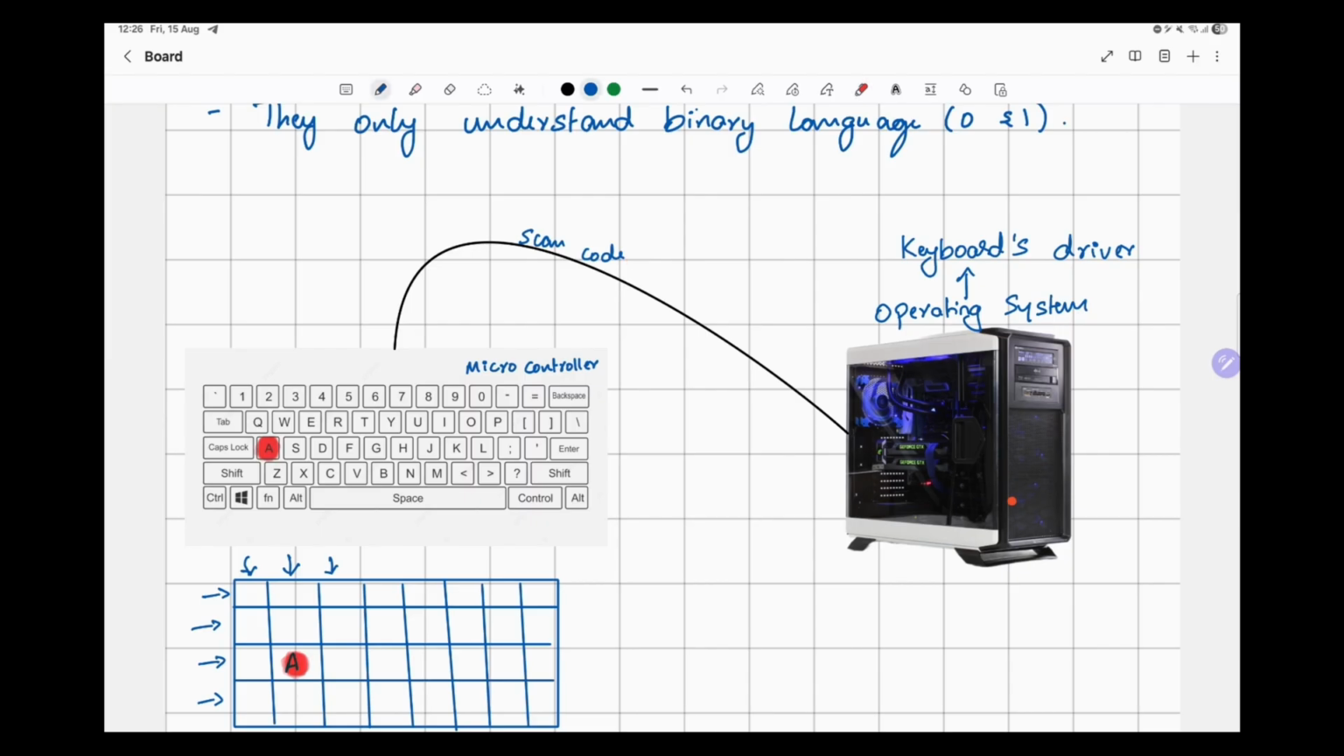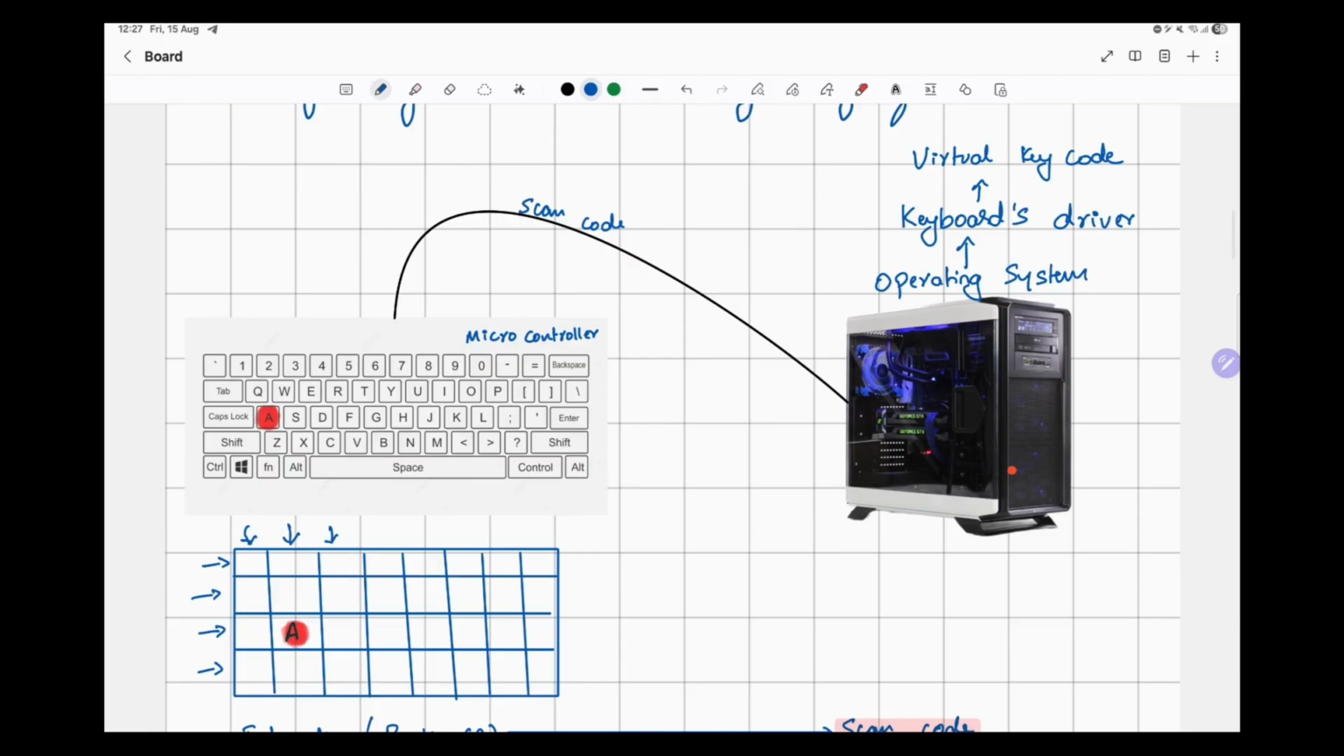Okay, it will convert the scan code into what? Into something called virtual key code. Let me write it above here. Scan code is received here. It will convert it into virtual key code. Virtual key code is converted based on the layout which you are using.